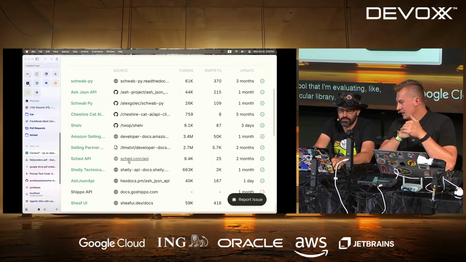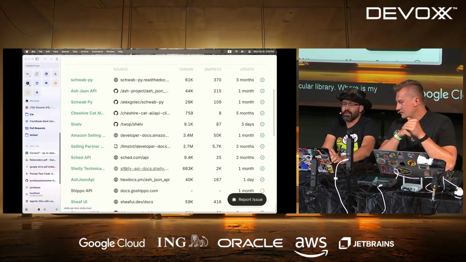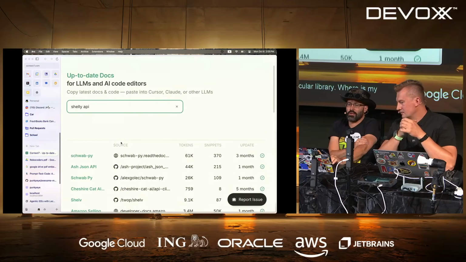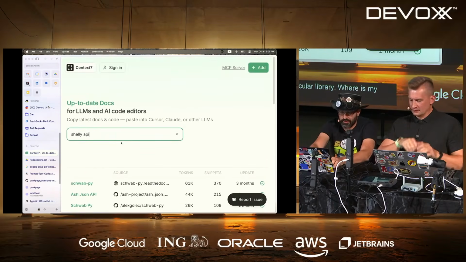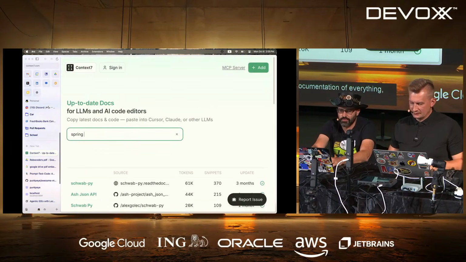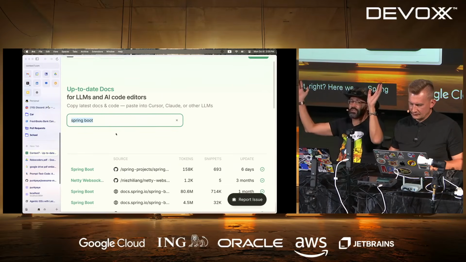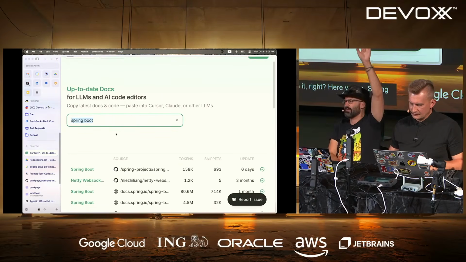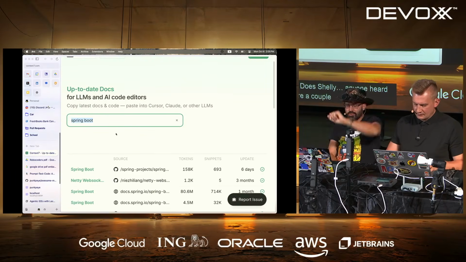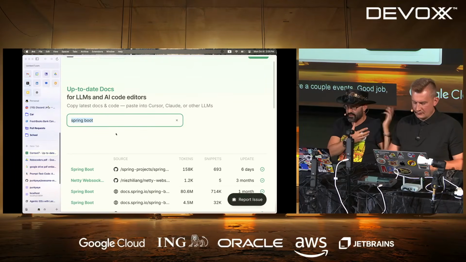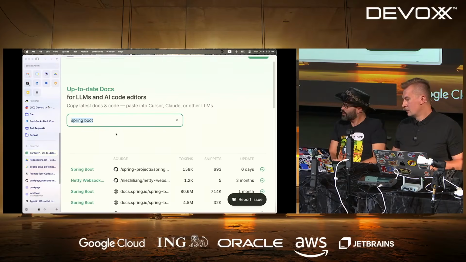Where is my Shelly? Shelly here. Right. So it has documentation of everything, like Spring Boot. Obviously, it has it, right? Here you go, Spring Boot. But also absolutely obscure stuff. The Shelly, anyone heard about Shelly Smart Home? Yeah, there are a couple of hands. Good job, folks, because we hadn't before we started. And then we found it, and we're like, oh, this is very nice.